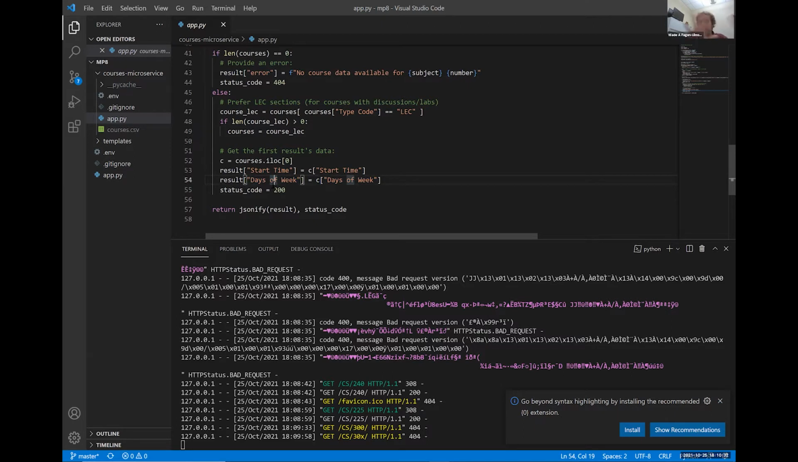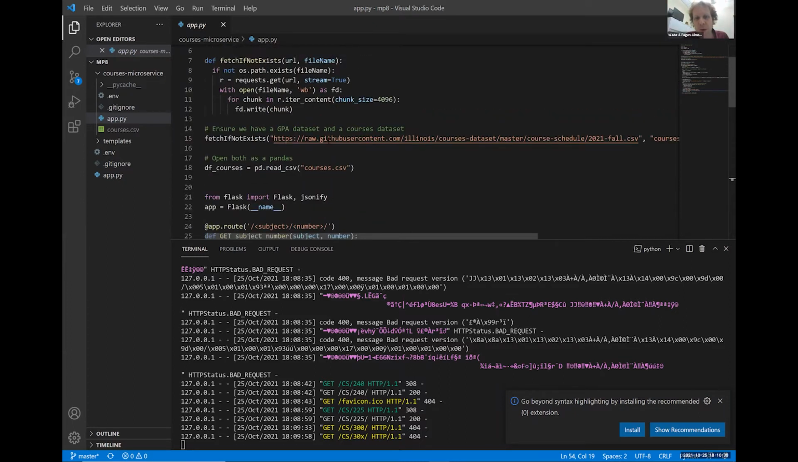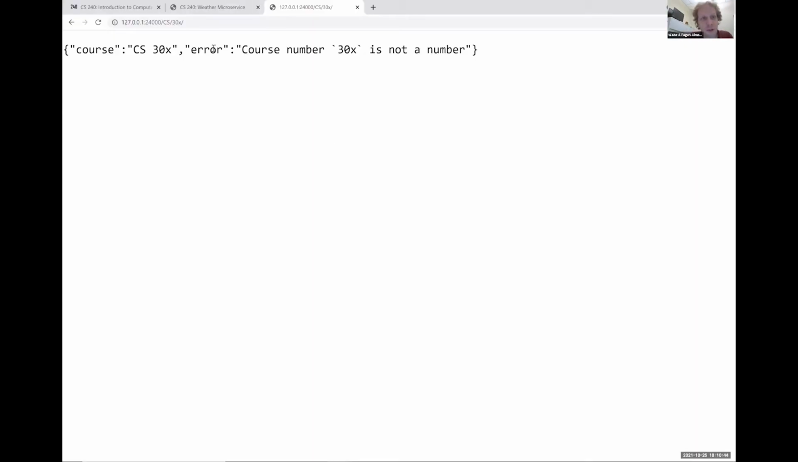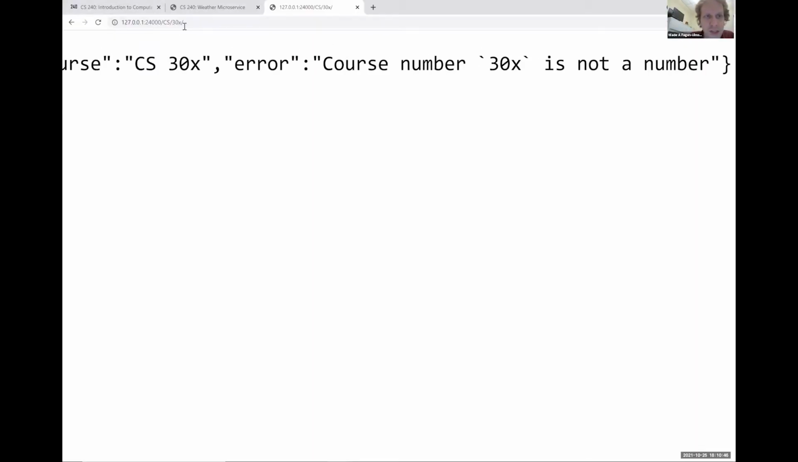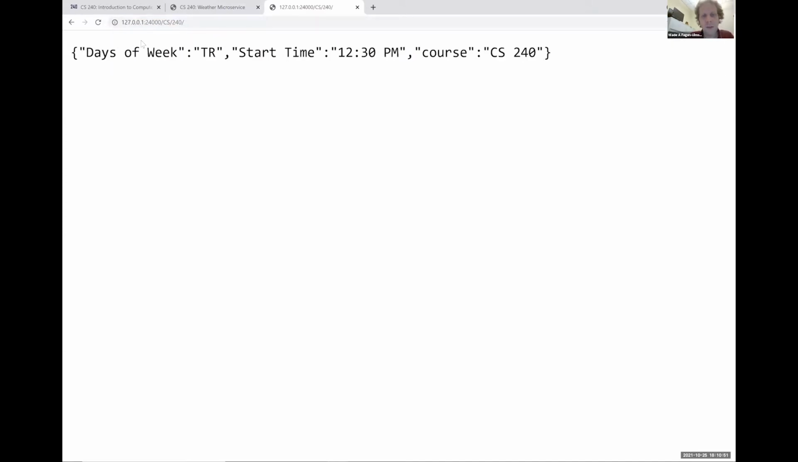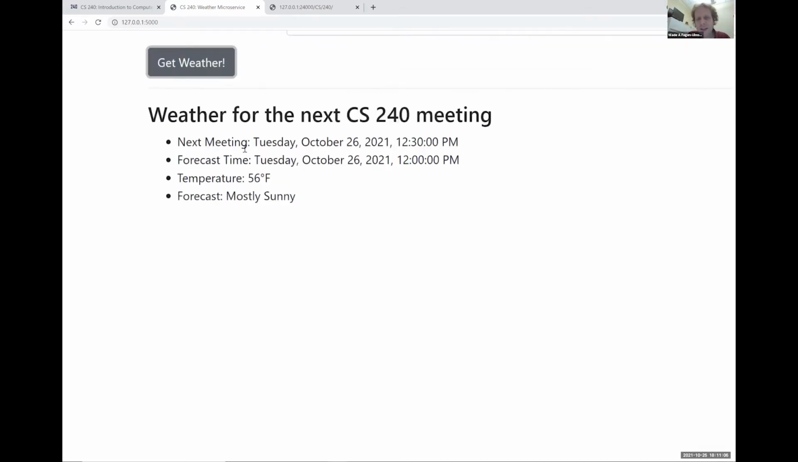You don't have to ever look at this code, but I provided it so that you can see a microservice that I built that gathered the data from the Illinois course catalog. You just have to query the server, for example CS240, and you're going to get back the information about when 240 meets. Then you're going to have to use this data to calculate, based on the current time of your computer, so of the web server, what is the next time that course actually meets.